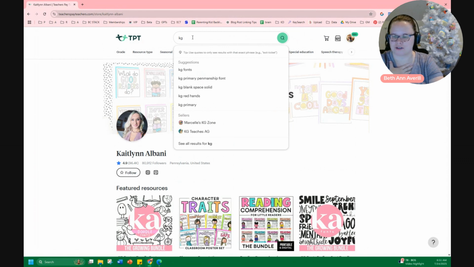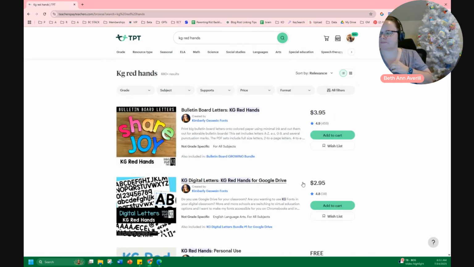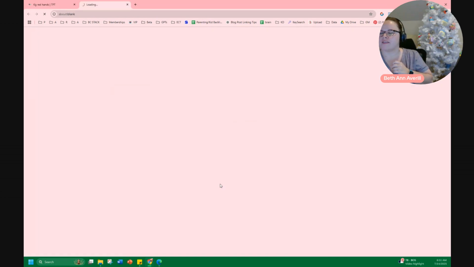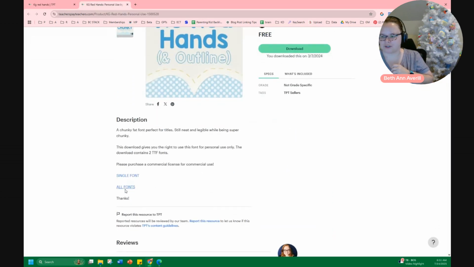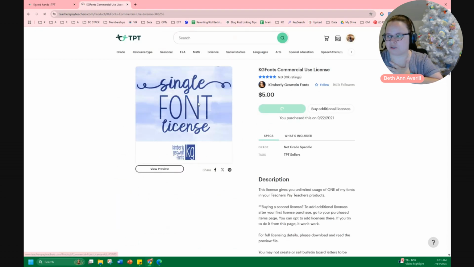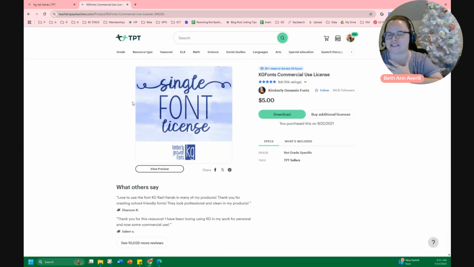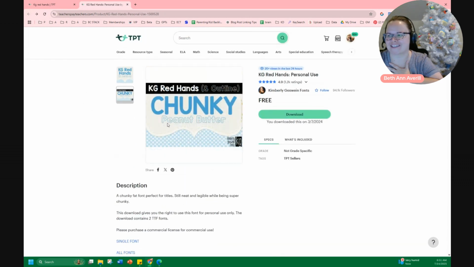This is one of the first fonts I ever paid for, KG Red Hands. This says it's personal use, but if you read it over, you can purchase a commercial license to use it commercially. So if you purchase for a single download, it is $5. And so this is the first thing that I bought. I bought KG Red Hands for $5, and it's such a good, chunky, easy font, easily readable.